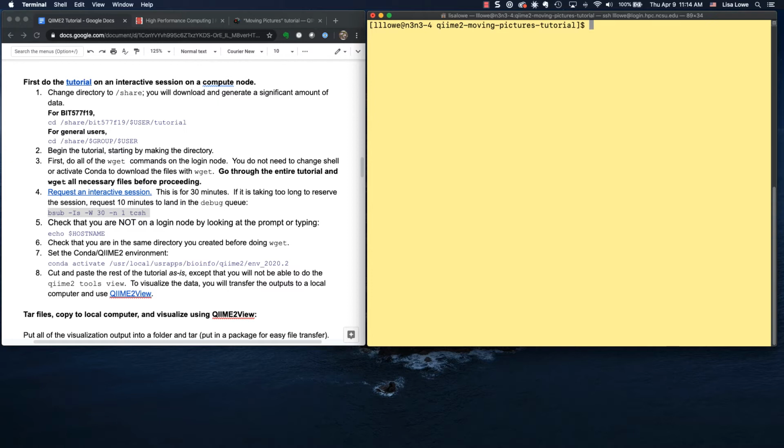Okay, do not start typing Chime commands until you make sure you are not on a login node. So to do that, do echo hostname. And there we go, we are on this compute node. You can also see in the prompt, it says N3-4 instead of login, and you'll have a different node.